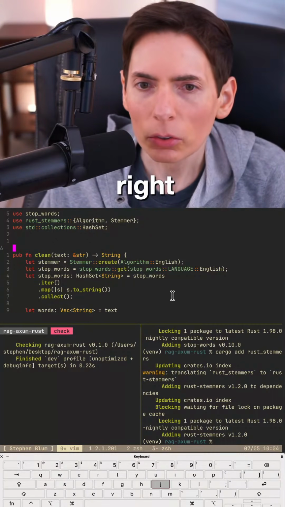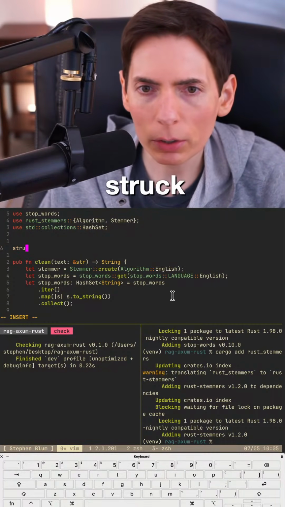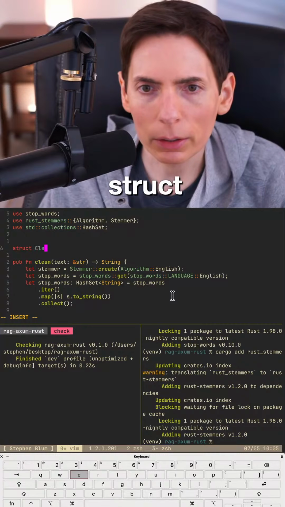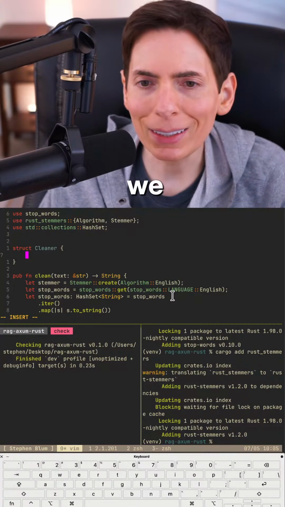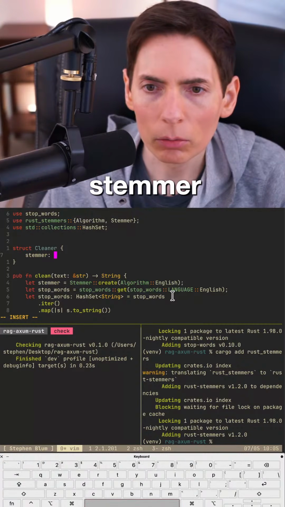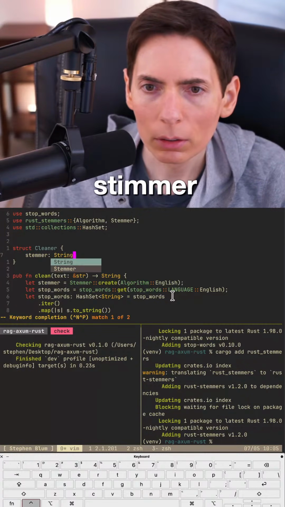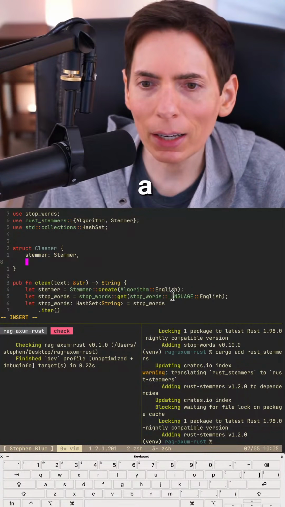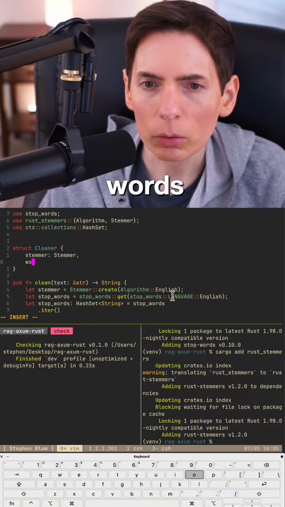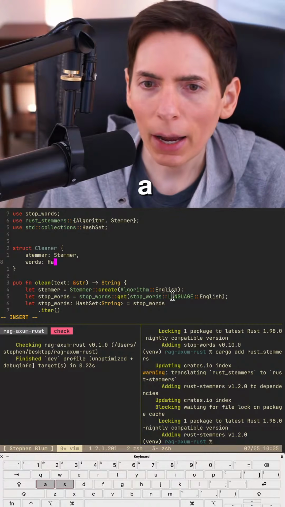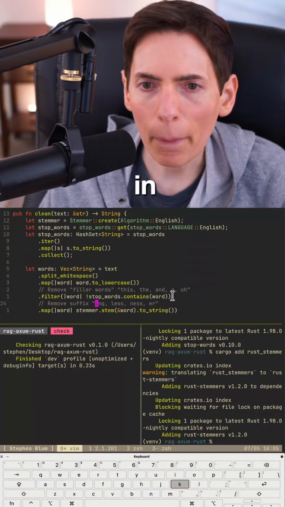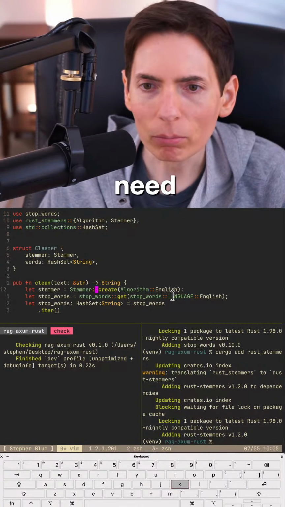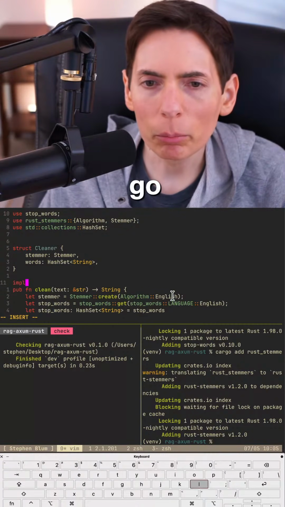All right. So we'll say struct Cleaner. It's going to be, we need the stemmer, which is a Stemmer. There we go. And then we need stop words. We're going to call this a HashSet of Strings. There we go. Is that everything we need in there? Yeah, I think that's it. That's all we need. Let me go impl.